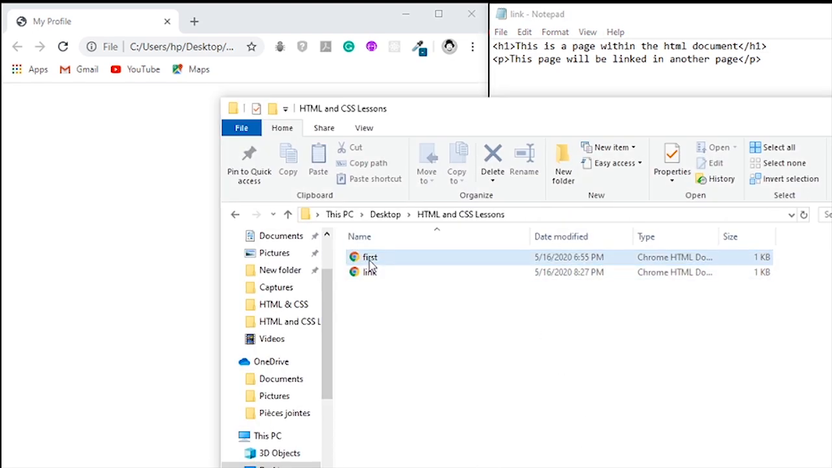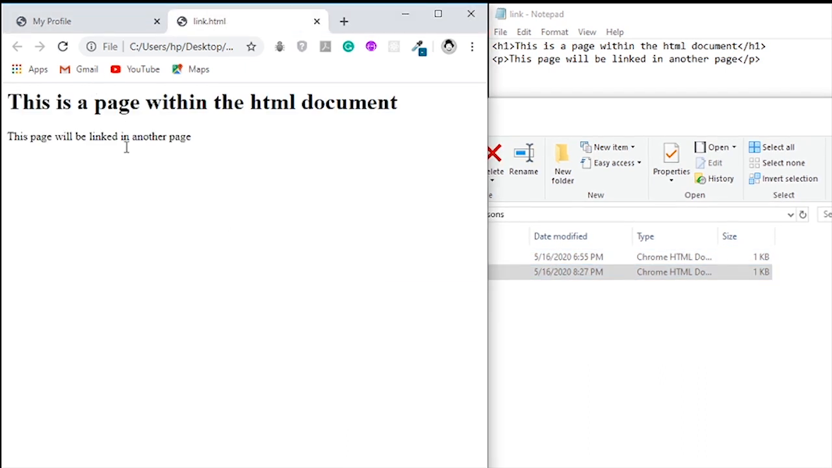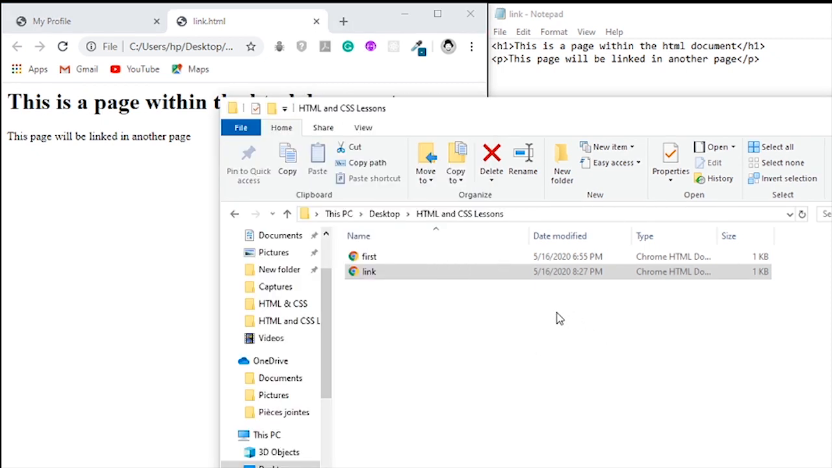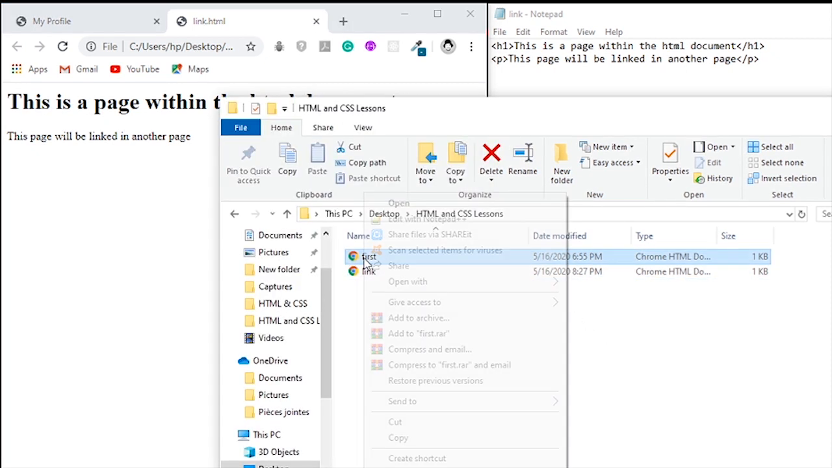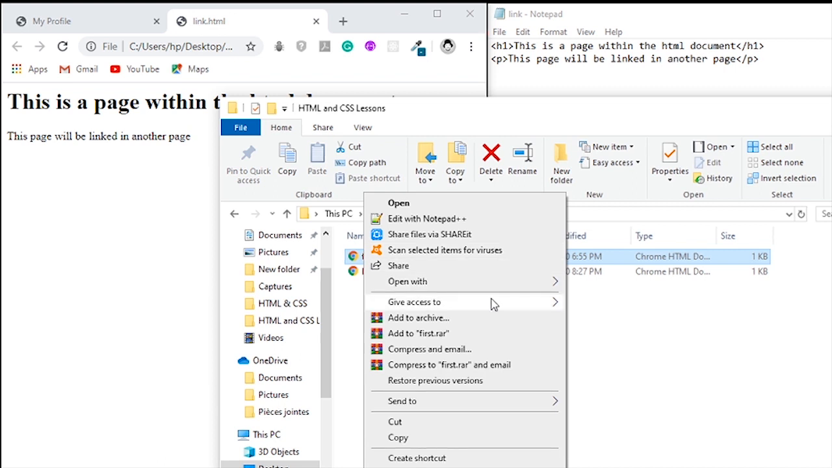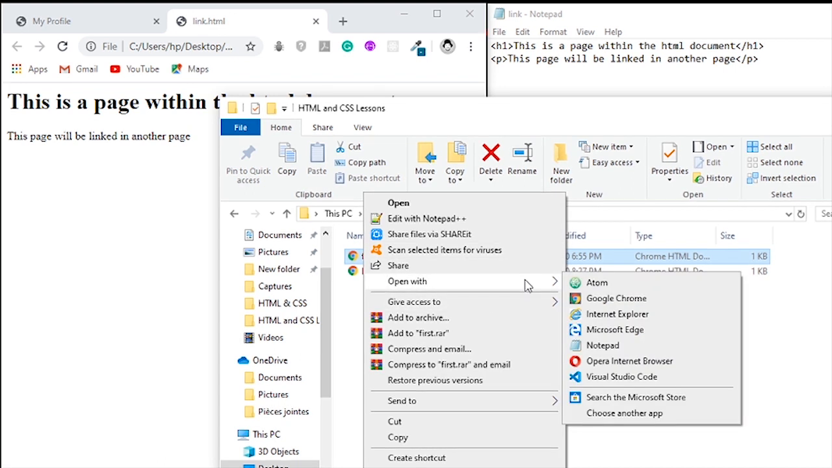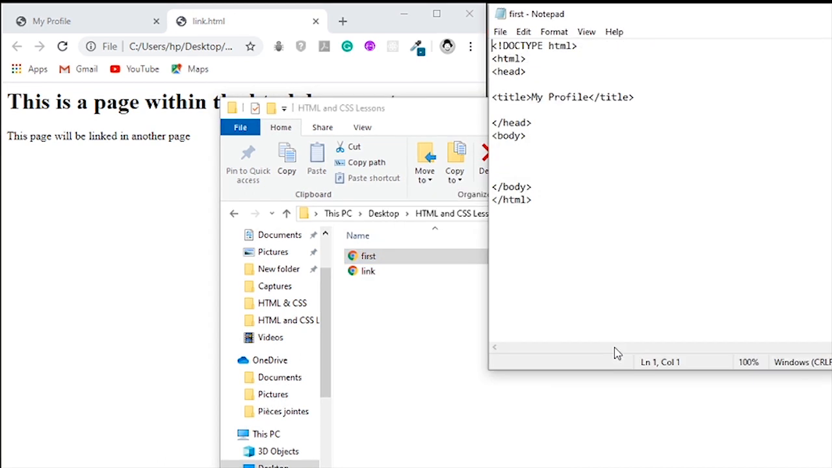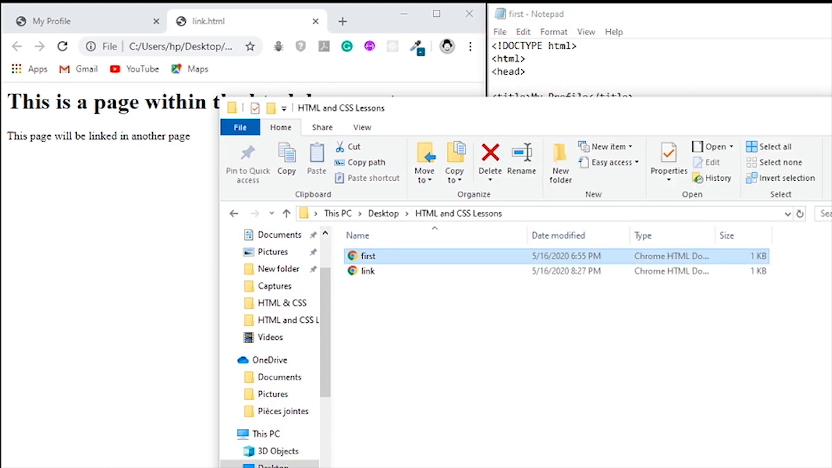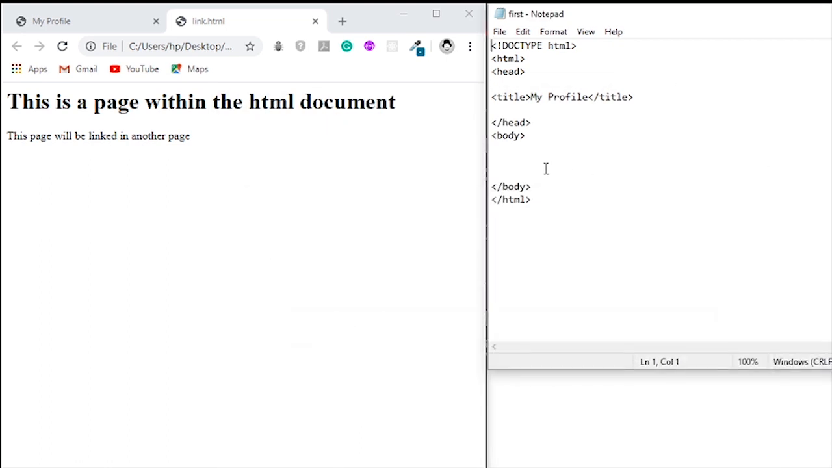Okay. Now that I have saved it, in order for us to link it to our previous document, let's open this on Google Chrome. You will see it. Yeah, here it is. This is a page. So I want us to link it to this first document. So let's open this using Notepad. Now what we will do, as you can see here, this one is blank. I deleted the one that we wrote here.